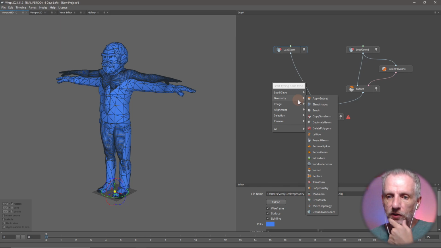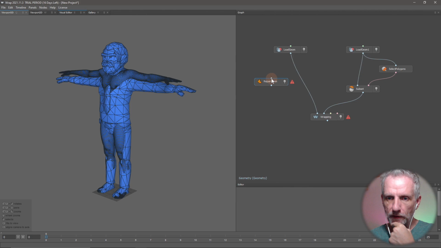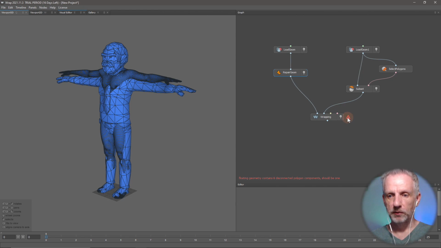Brian, is it under geometry? Repair geometry. What do you do? Geometry in, geometry out. Let's try that. Geometry in, geometry out. Floating geometry contains 6 disconnected polygon components. Should be 1. What, again? Didn't we just fix that?